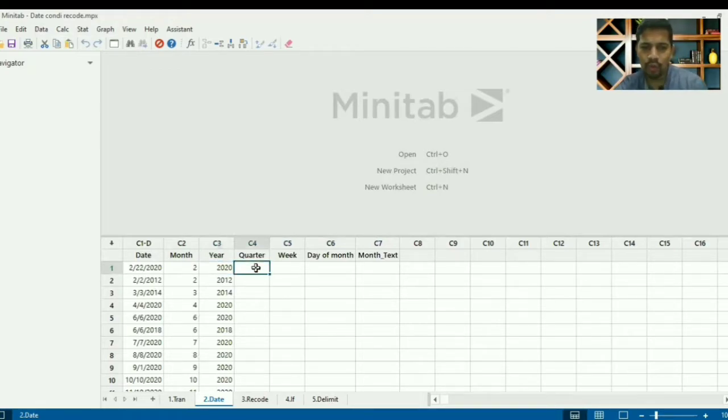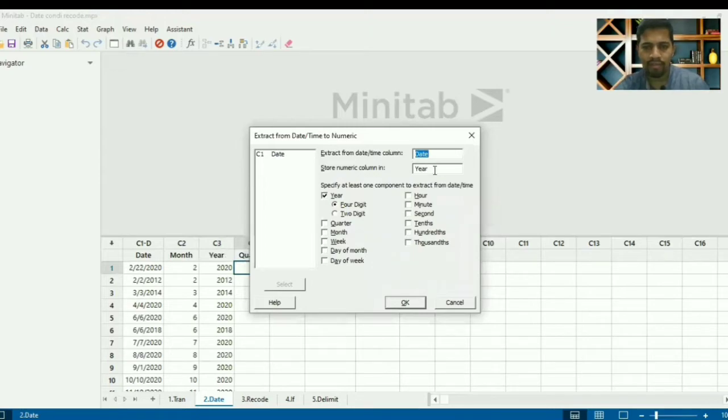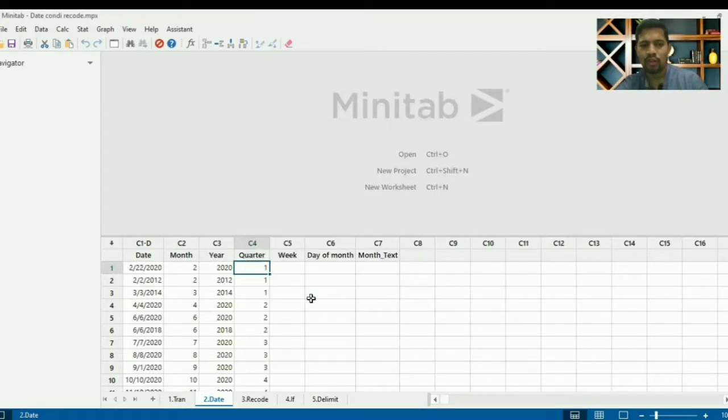Let's say I wanted to do a quarter. Control E, edit last dialog, and then you have quarter. I'm going to store the result here, this is the quarter value, and then I'm going to give OK. So Feb falls in Q1, and let's say April falls in Q2: Jan, Feb, March, then April. This is Q2. And I wanted to find out the week.